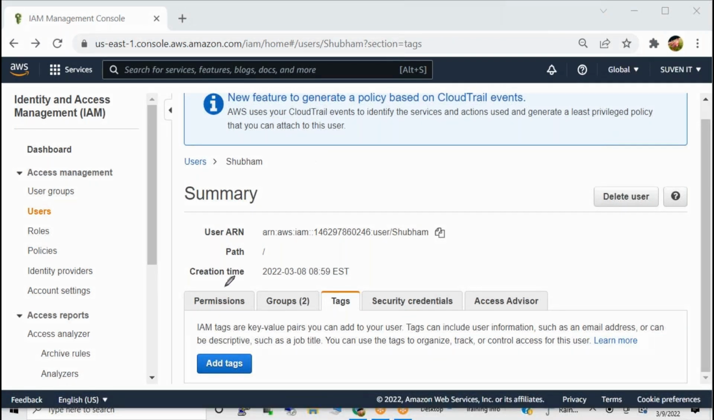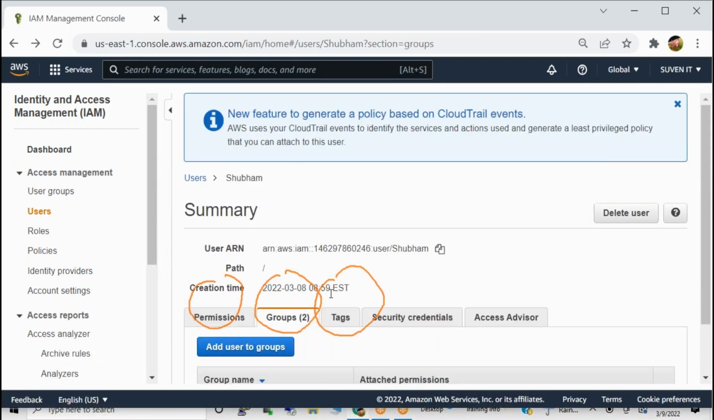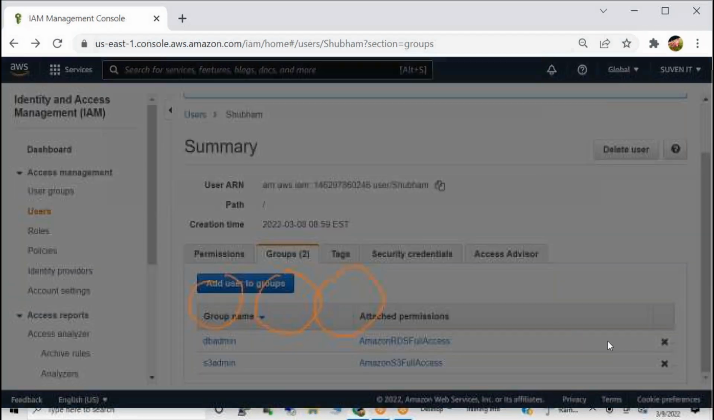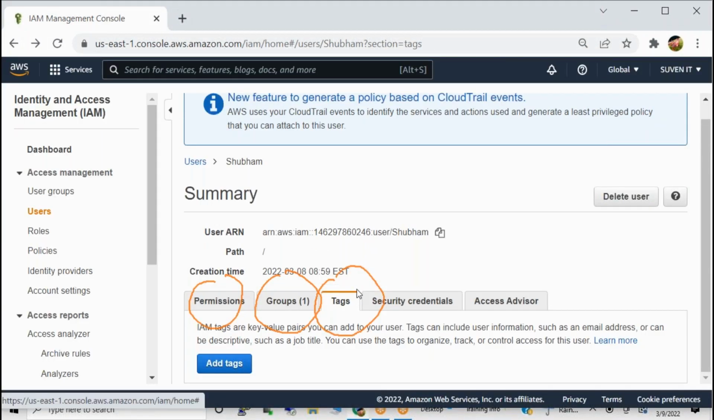Any questions here about permission related, group related and tag related? For the user, you can give permission and remove permission, and for groups, you can add him to any group, and you can remove him from the group also if you don't want. Easy. Then tags also you understand. Before going to security credentials, any questions here, anyone?